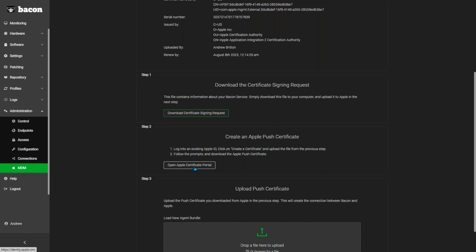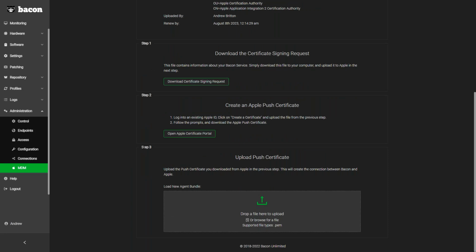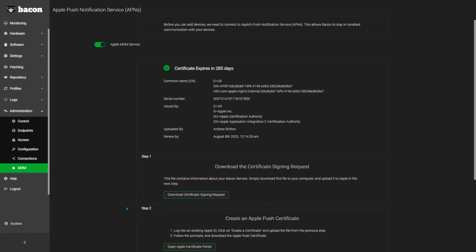You open up the Apple certificate portal, upload the file that you downloaded from step 1, follow a few prompts. This takes all of about 2 minutes. Then you'll get a push certificate downloaded at the end of step 2. Take that push certificate and upload it right here. You can drag and drop it or click this to open up and traverse the file system. And that's it. That's what it takes to get your Apple push notifications set up for Bacon.